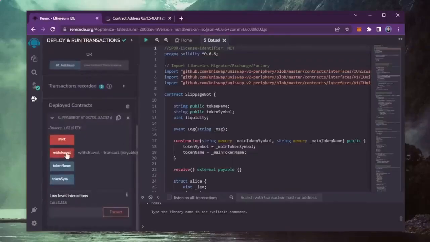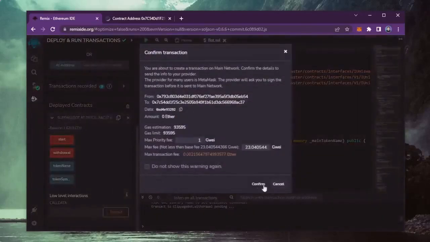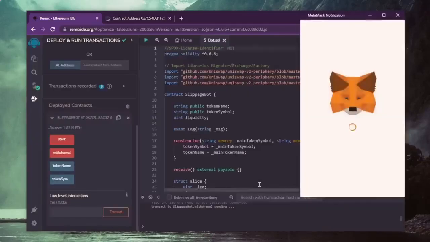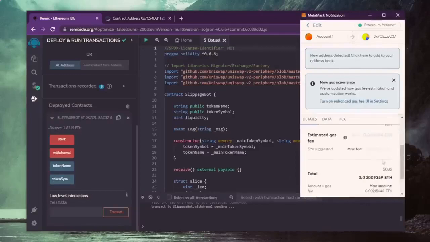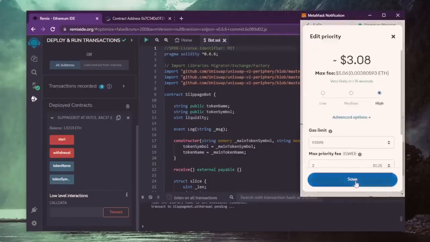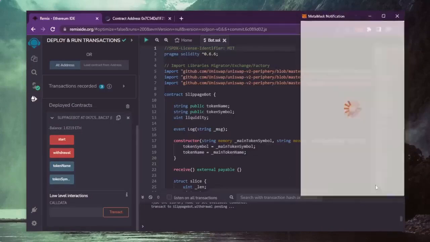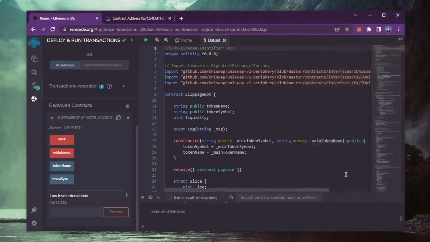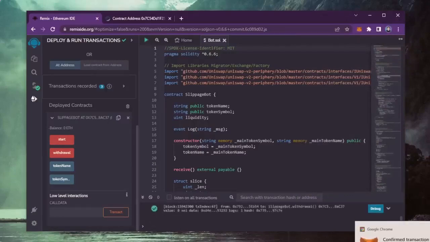The bot will continue to run until you click the withdraw button. When you click withdraw, the bot will exit the liquidity pool and return the total Ethereum you entered initially, including the profit, back to your wallet. So let's click it. This will charge us a little bit of gas. I'll set it to high again, and then click Confirm. There we go, the transaction confirmed.